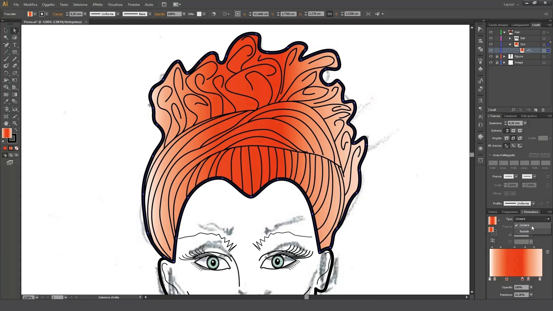I'm choosing the linear parameter with shades of red, yellow, white, so as to recall my fabric with the animalier print. Also, I'm going to set the angle of the gradient. In my case, it's 42 degrees.